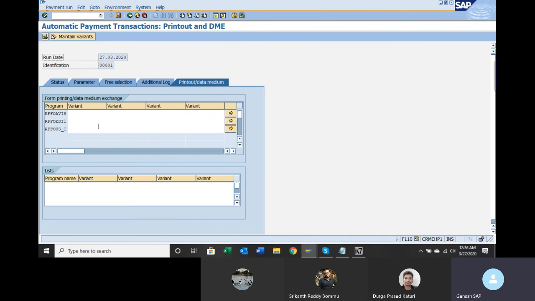Go to printout medium data. This is the program we have given in configuration, RFFO_C, just to print the check. Okay. So give some name here. I'll give some name, let us say Ganesh. Keep the cursor. Click on maintain variants.